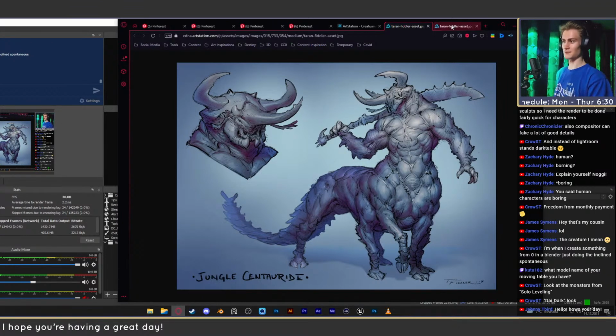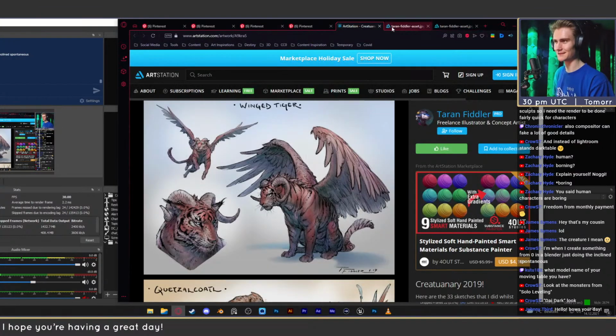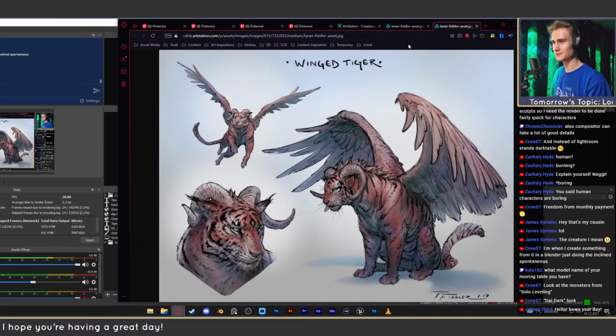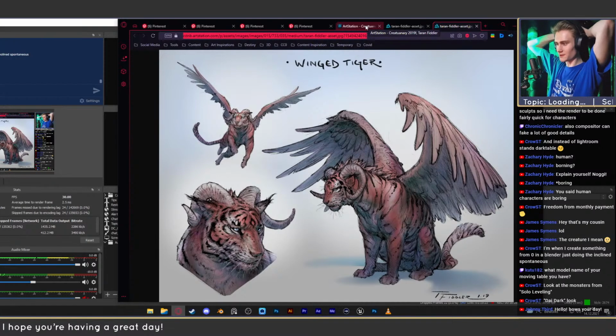I like both. Which one do you like more? Do you have an opinion? Or if not, then I'm just gonna choose myself. I think these ones look the best. I don't want to spend too much time on reference gathering.